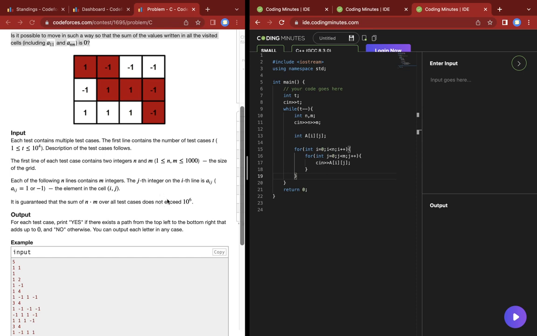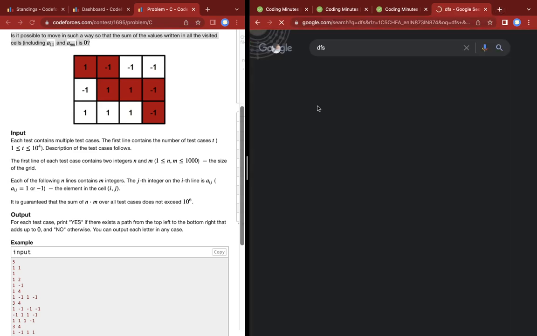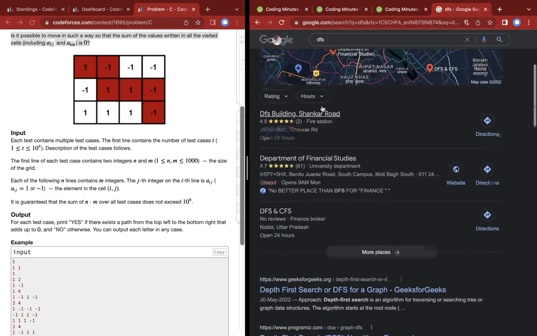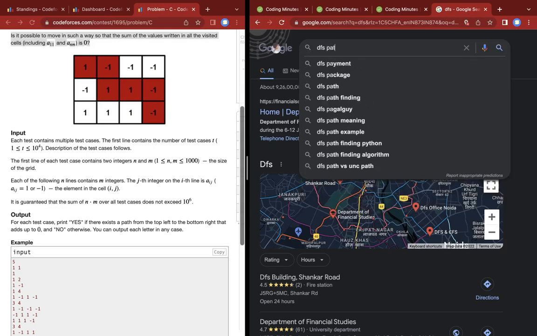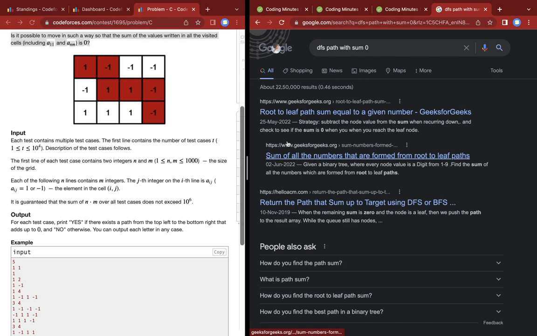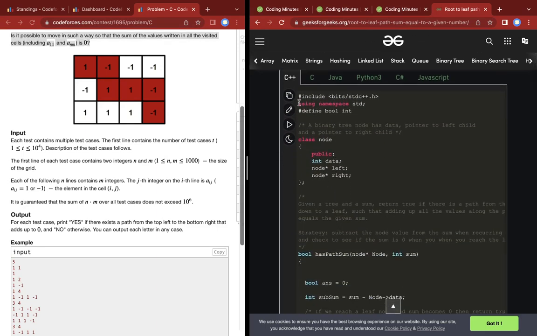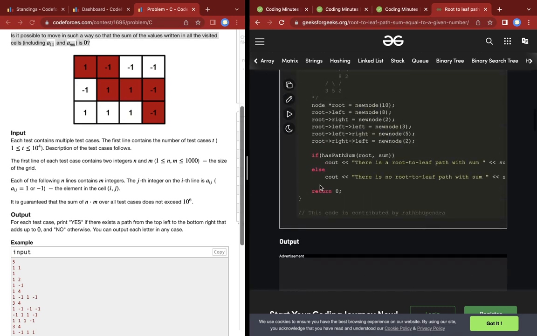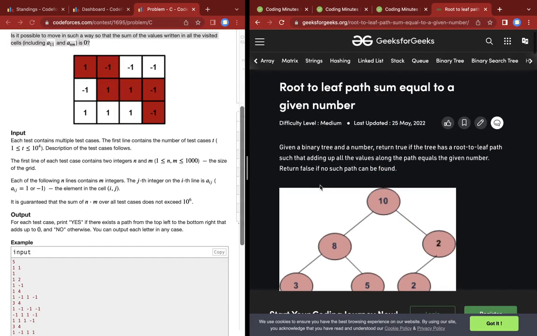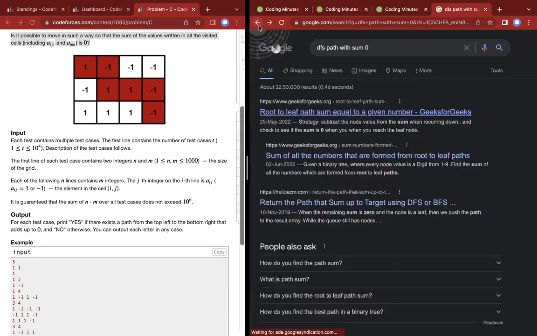I think, I don't know. Since this is not finding the shortest path, this should be able to be solved by DFS. I think this should be. Pretty much the question is. Wait, what is this data structure? Is this a tree? This is a graph, right?